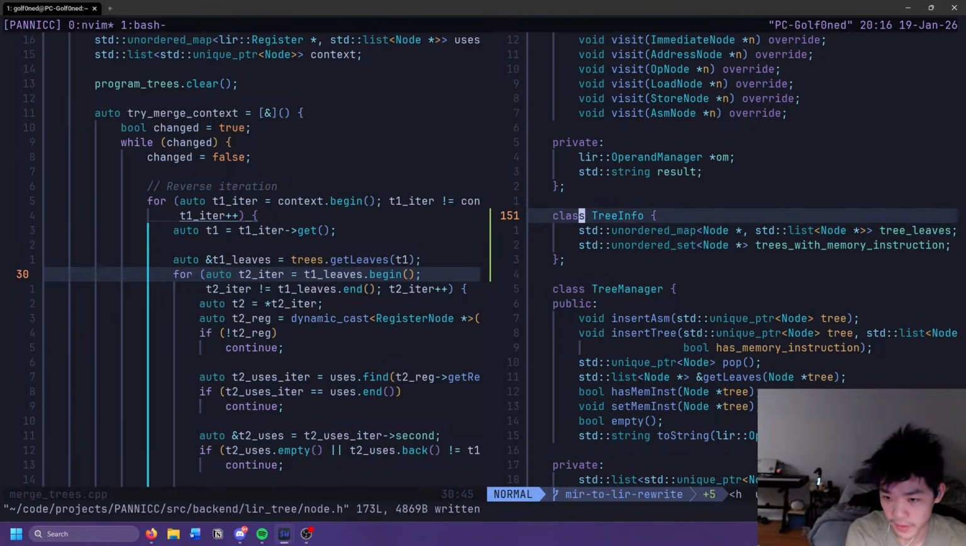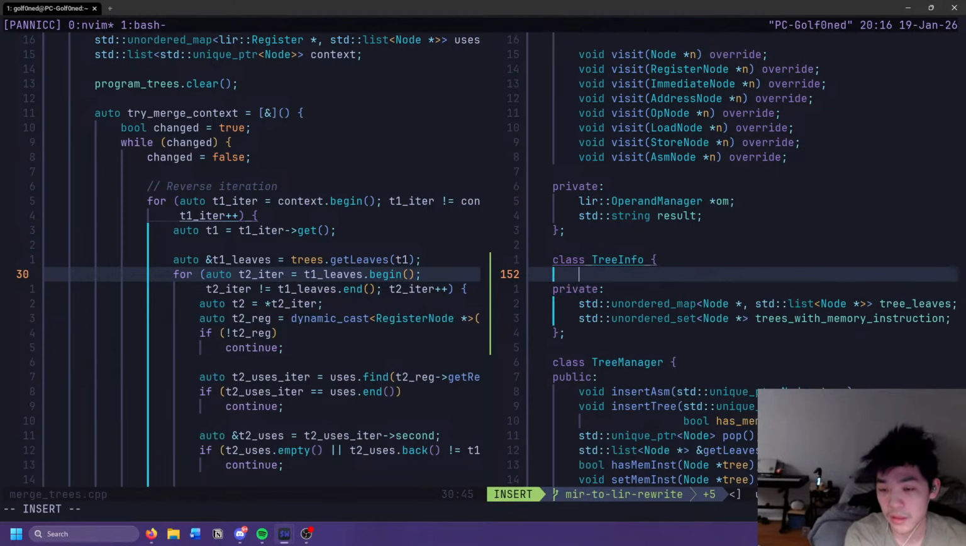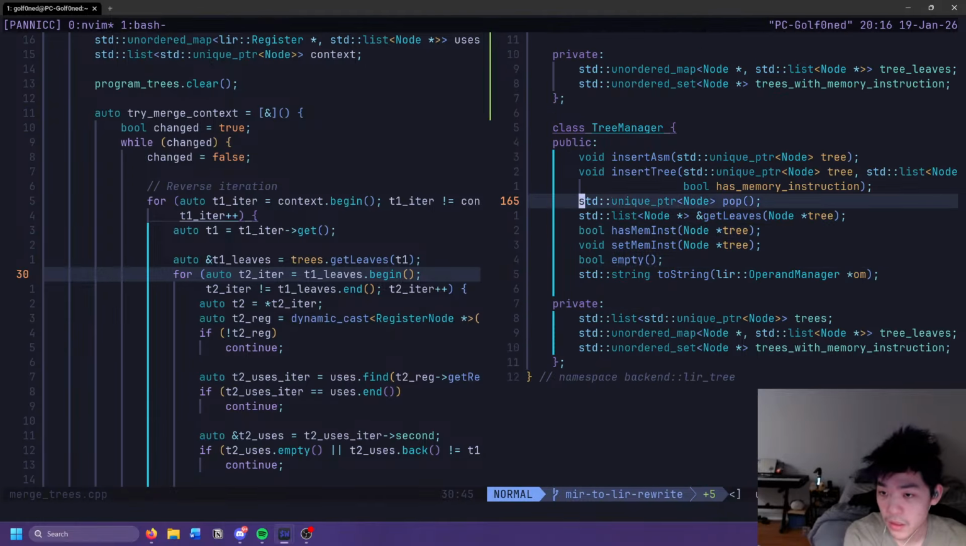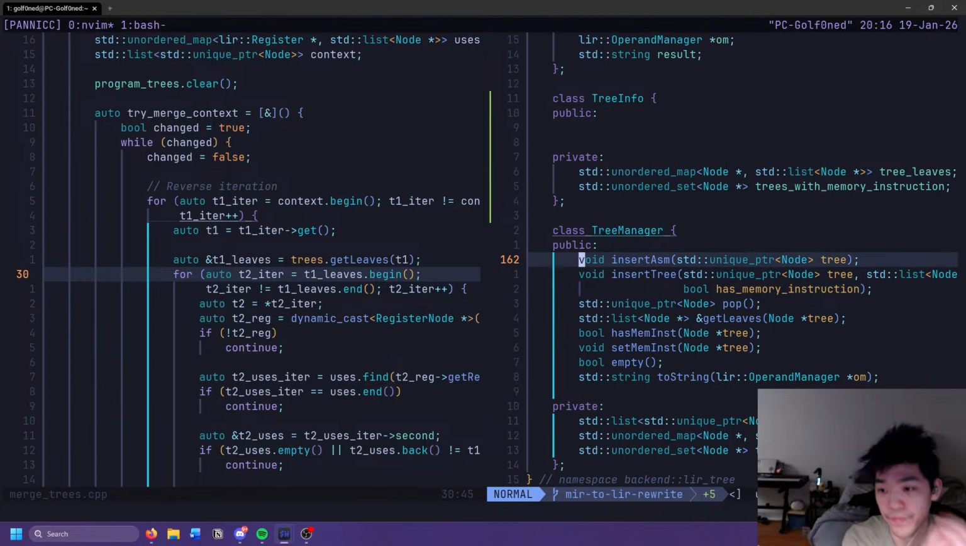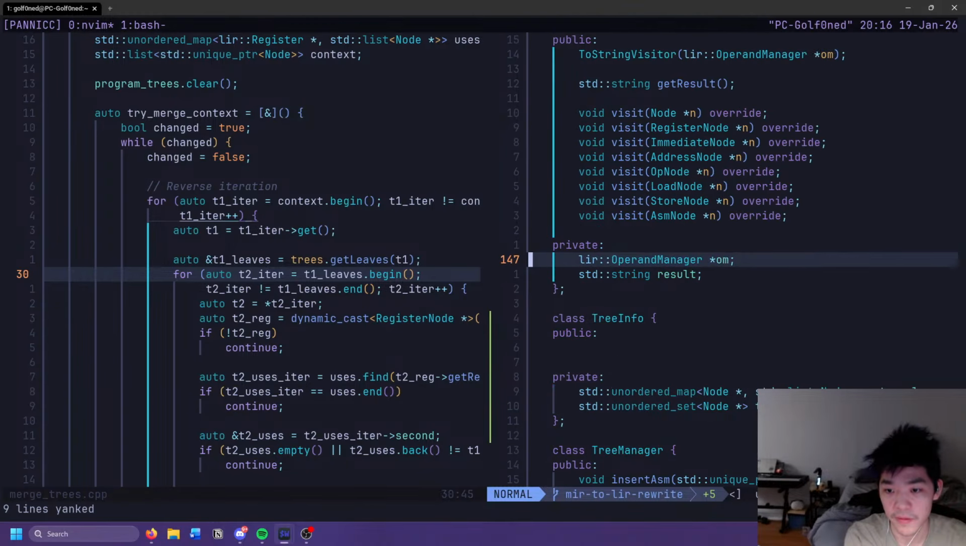Okay, we could pack this like this, I think. Insert ASM. We don't need this anymore, at least. Let's copy this slush pile over first.